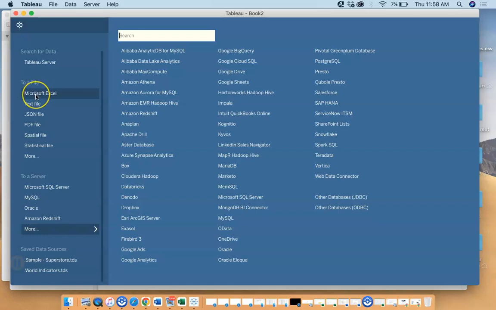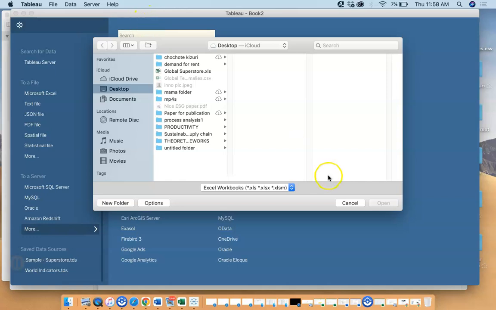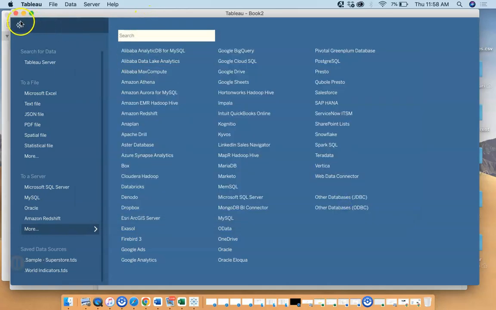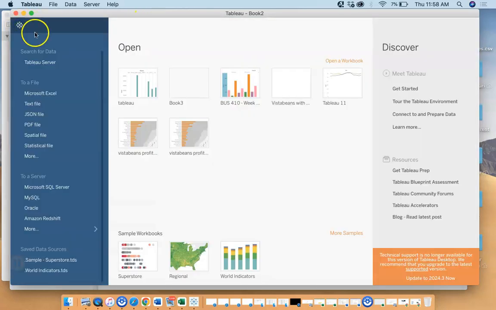So what we have to do is just to get data, right? And so that's what we're going to do. Now, this section, as I said, when you work on a number of files, they'll be saved here. So you can open any of the files and continue working on them. But also we have the sample workbooks, Superstore, Regional, World Indicators. They are coming with the software.